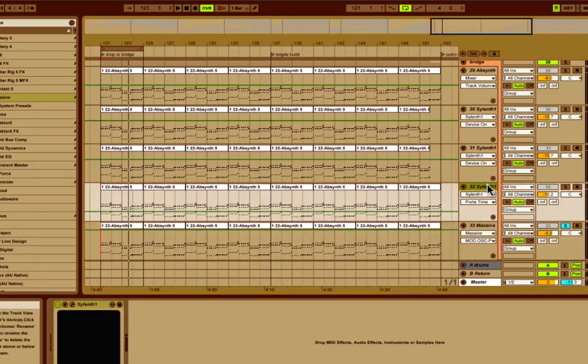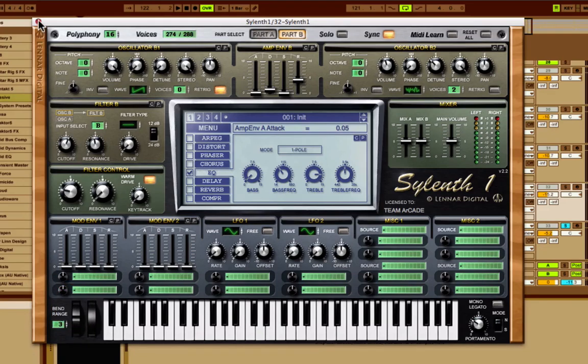It's basically a copy from a silent patch, and I just copied it over and allowed myself to experiment and create something new. And of course you can play around with all that stuff.